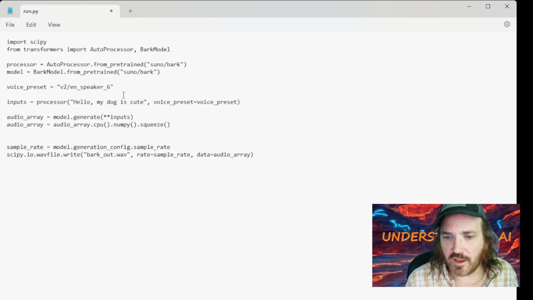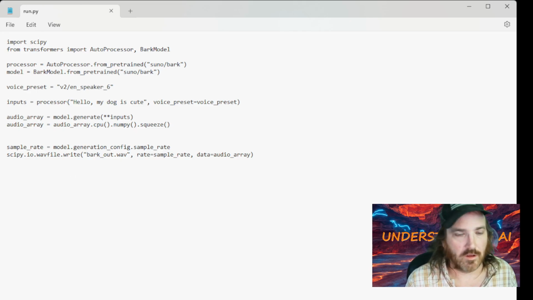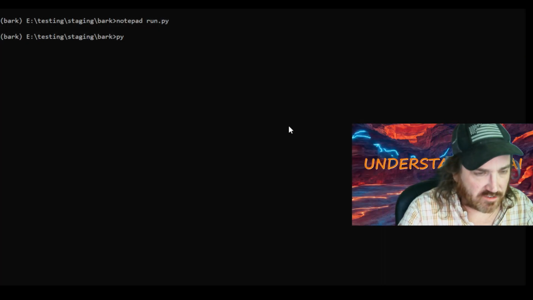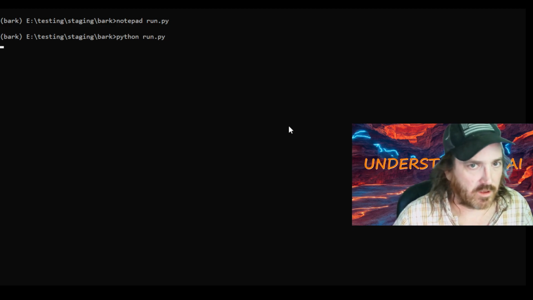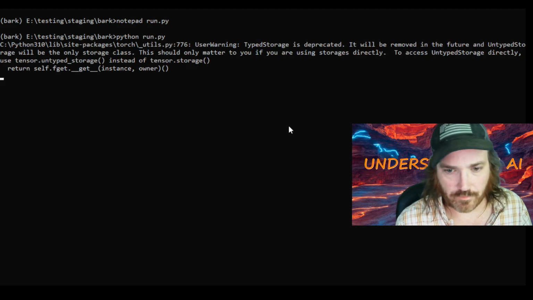It's going to run this thing. It's going to say, hello, my dog is cute. And then it's going to save it to a file. So let's hit Control S. All right. Then we're going to go back to our terminal. And now real easily, we're going to type python run.py. Okay. So this is now going to do its thing.